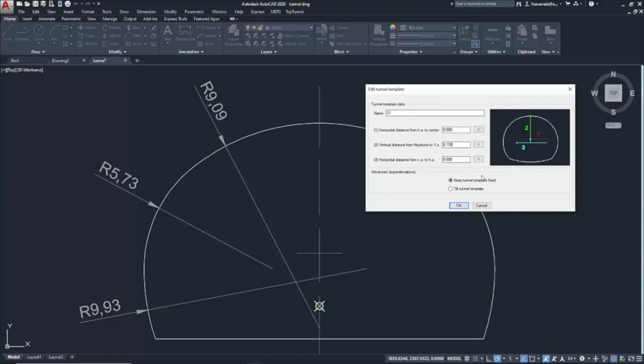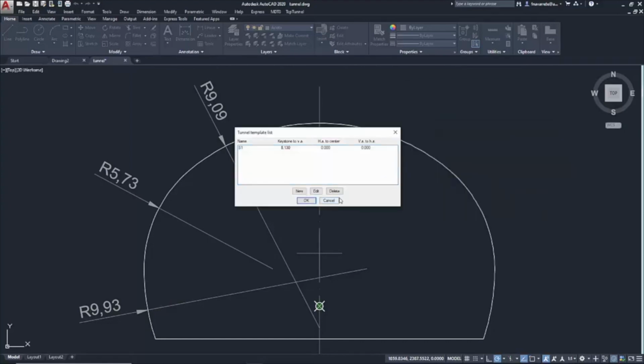It is also possible to define whether the super elevation makes the section tilt or whether it remains fixed. The template for this example has been defined. If more templates were necessary, we would repeat the process to add the different available templates to the list.